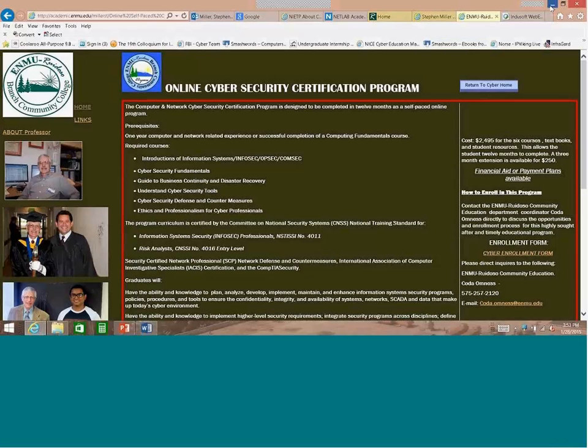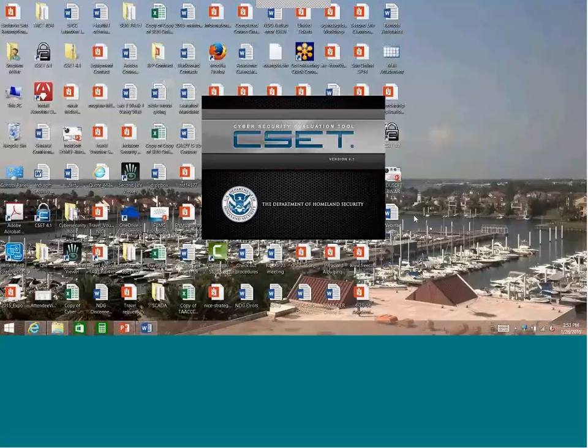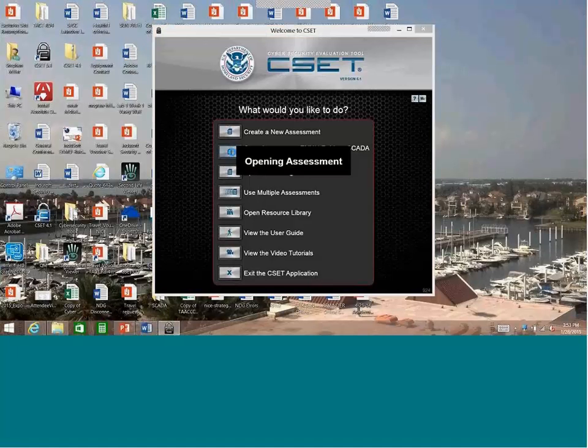So now something of more real work. This is the CSET tool, and it comes up here so you can create your assessments. You can actually open up multiple assessments, because you may have assessments that are under different standards, including the framework. And so I'm going to open up this one that I have in existence.